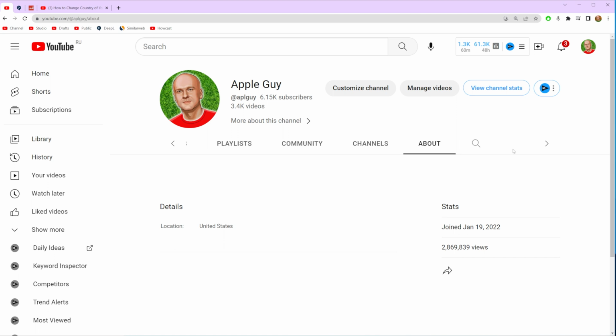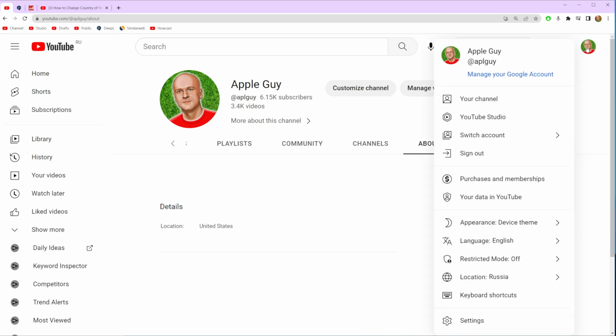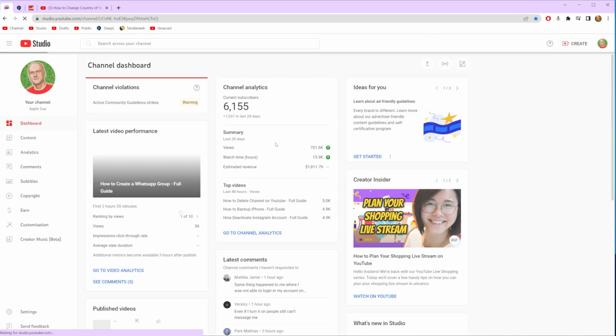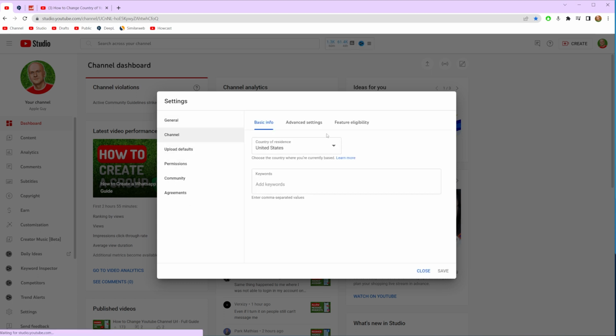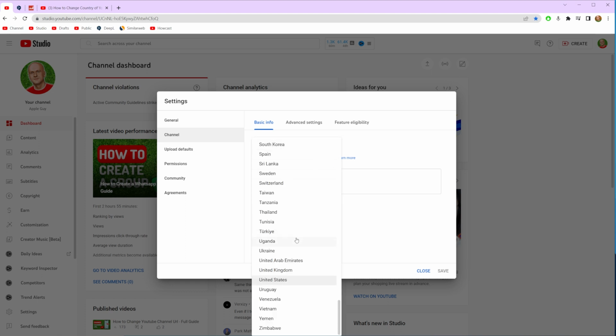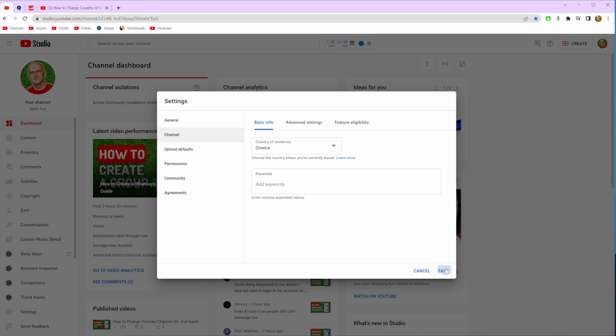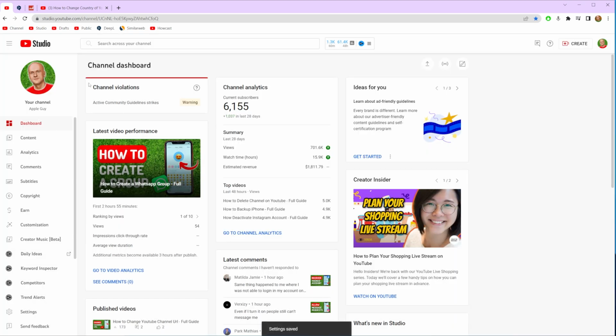To do that, click right there at your profile picture, go to YouTube Studio, then go to Settings, Channel. And that's where we can easily find country of residence. We can click right there, and then we can choose any country from that list. We can just click on it and click save.